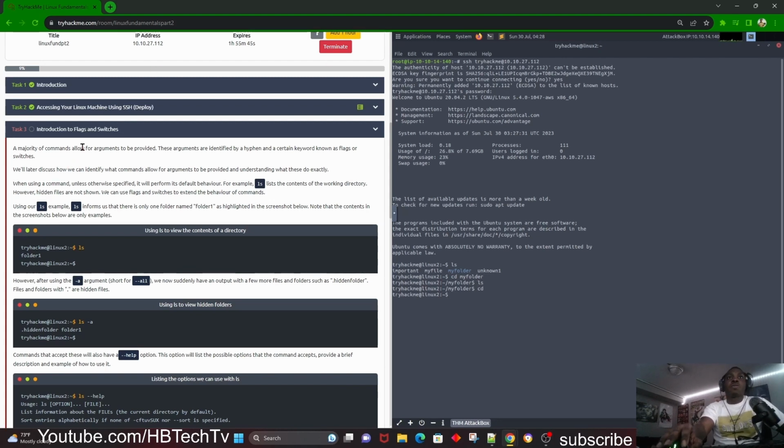The majority of commands allow for arguments to be provided. These arguments are affected by a hyphen and certain keywords known as flags or switches. We will later discuss how we can identify which commands allow for arguments to be provided. When using a command, unless otherwise specified, it uses its default behavior. For example, ls lists the content of the working directory. However, hidden files are not shown. We can use flags and switches to extend the behavior of these commands.